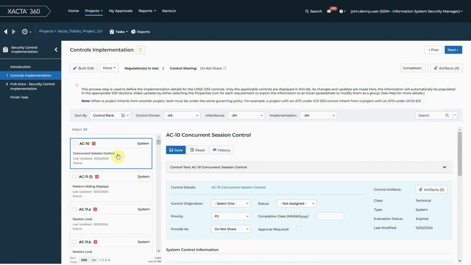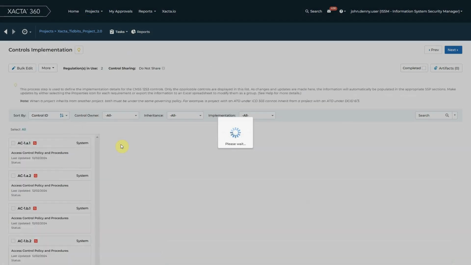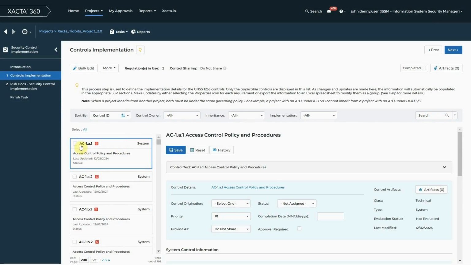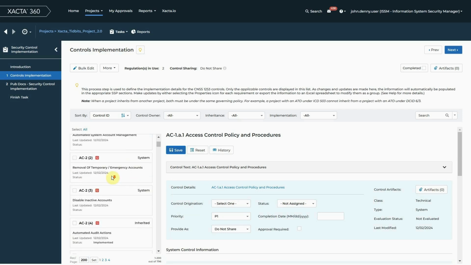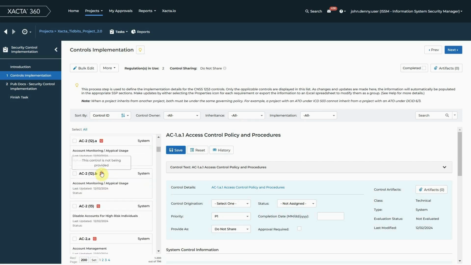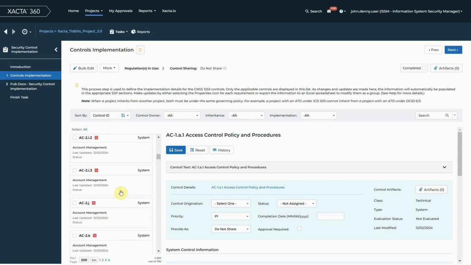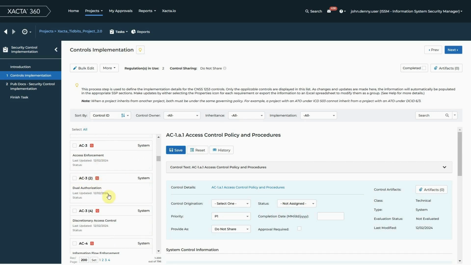The next thing that we're going to want to do is change our sorting option. The current sorting option is by the control rank, but to make this a little easier, we're going to sort this by the control ID. What this is going to do is sort everything by the AC or AT or AU or IR, whatever the controls are, in alphabetical order, and then the numerical. So this is going to show me my AC1 control, and then my AC2, and then if we keep scrolling down here, we would see our AC3 control, and so on and so forth.